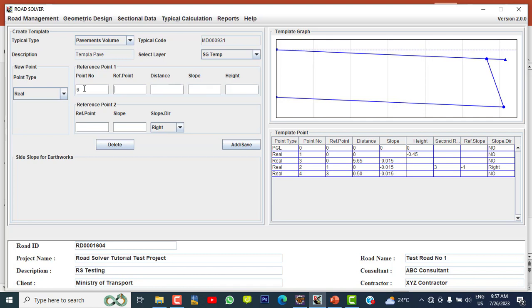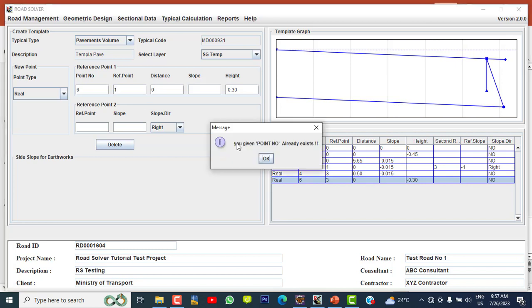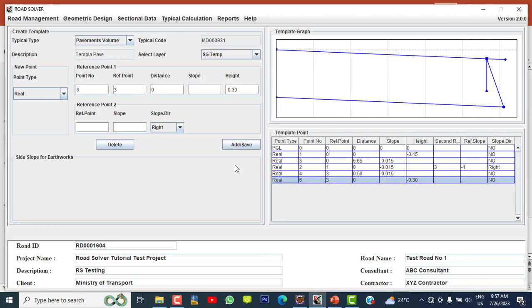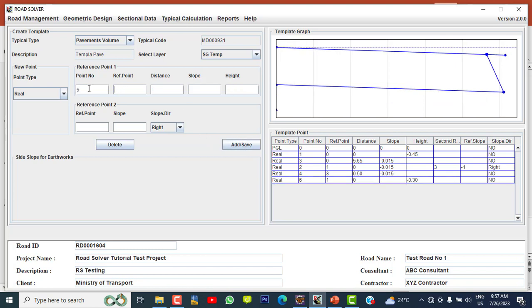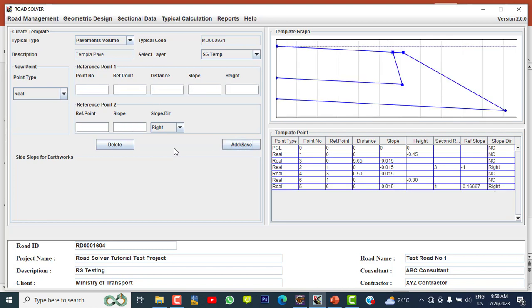Now number 6, reference from number 3, the distance is 0, height will be minus 0.30. Okay, sorry, number 6 should reference number 1. So delete this, reference number 1, then it will be okay. Now number 5 will have 2 references. The first one is number 6, distance 0, slope minus 0.015. Then number 4, slope is minus 0.1667. Then it will be right side. So you keep this one. Now we complete all the right side and then the left side.